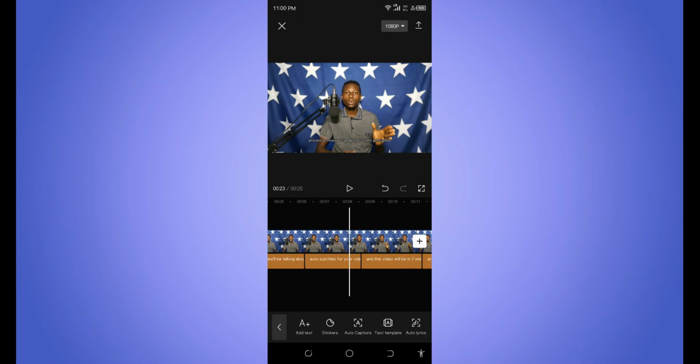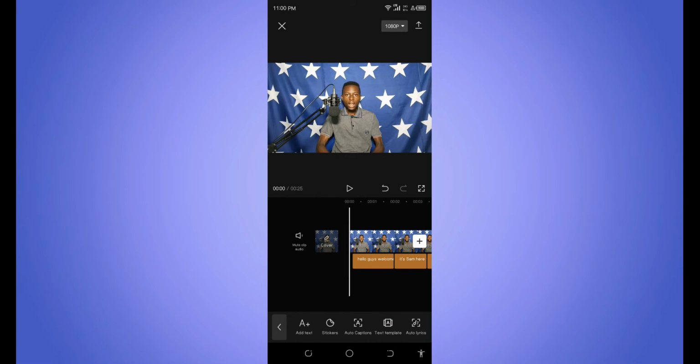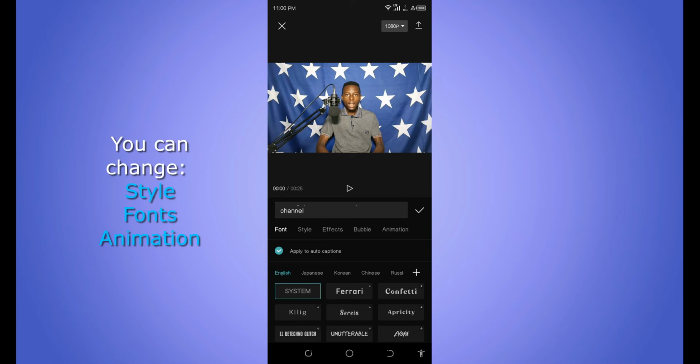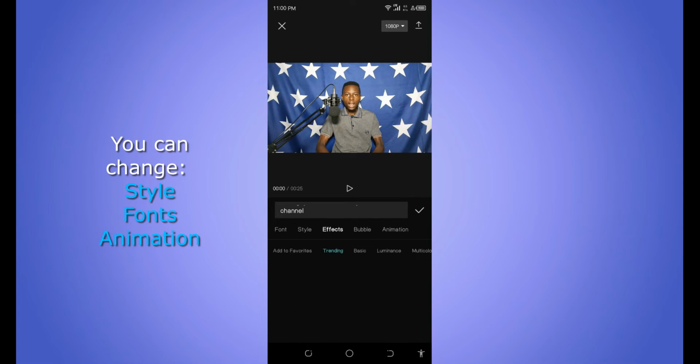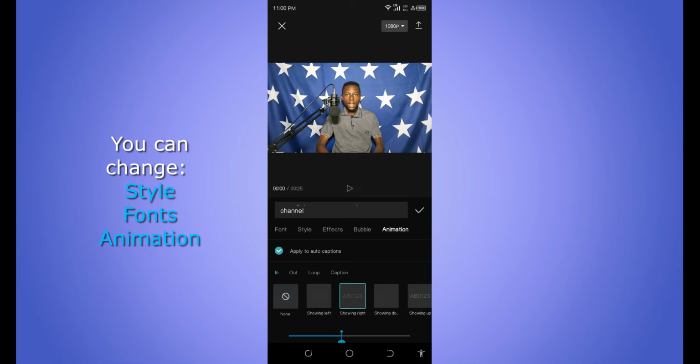Now let's make changes to change your style. We can change the style, you can choose a different font. So let's use this font. And the style, let's change the style. Let's use animation. Okay, let's bring in animation, show in from, yes, show right. So let's use that.